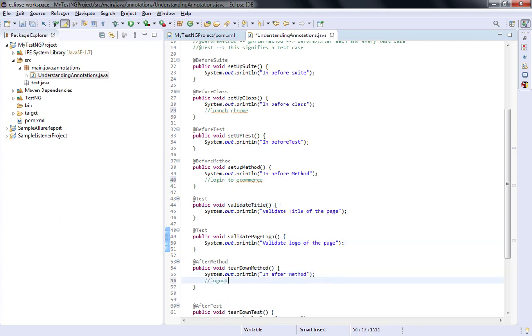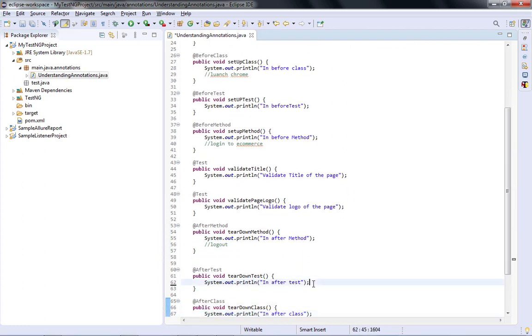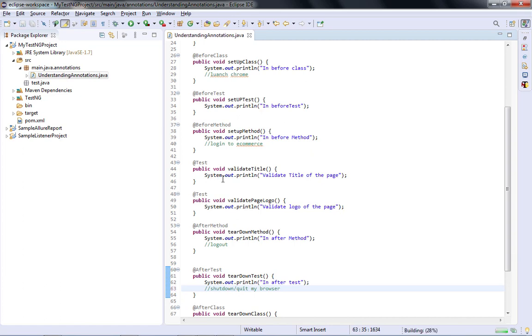So what will happen? Your Chrome will launch only once. You log into the application, perform your test case, log out, then you may log into the application again, perform your second test case, and then log out again. And then here at the end, in the after test, I can shut down or quit my browser. Okay, guys, so our code will always get executed in this particular sequence. So that's all for this video about the annotation side.